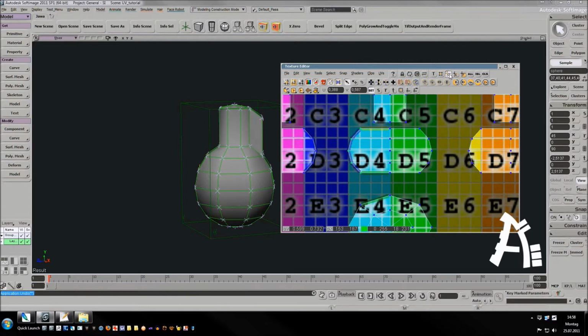Let's do it later. These are the three different component selection tools. U stands for point. Well, it is point. E is edge. P is polygon.